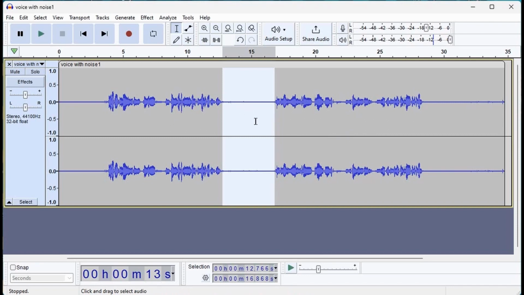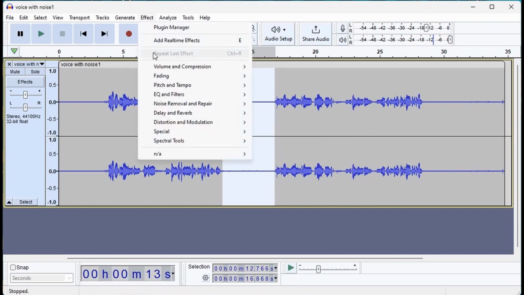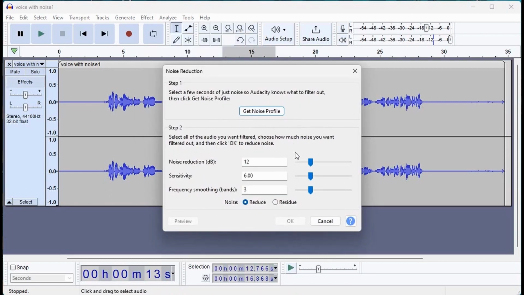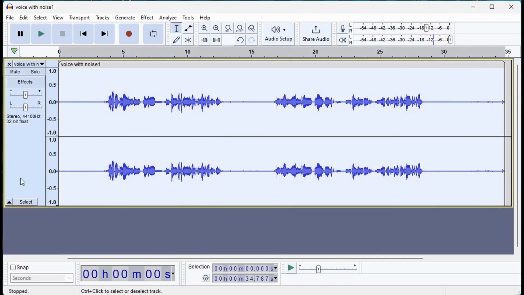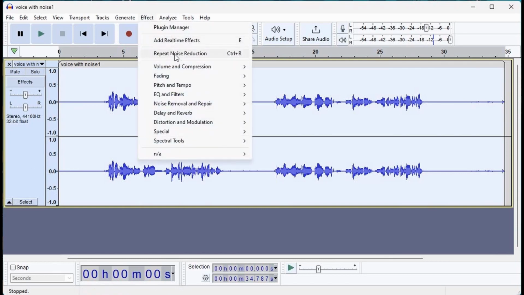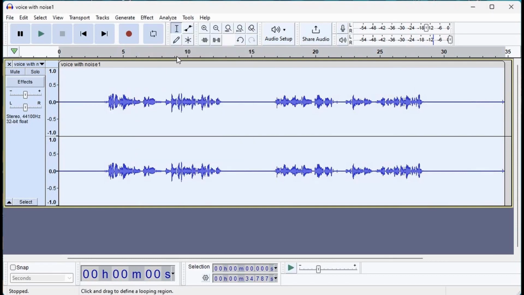So I've highlighted this piece here, and then I go to Effect and Noise Removal and Repair, and down to Noise Reduction. And when we click on Noise Reduction, the thing at the top of this menu here is Get Noise Profile, which is what we have to do first, so Audacity knows what noise to get rid of. So now we've got that, we can go to select the whole thing by clicking down here, and then we go back to Effect, and then we can repeat Noise Reduction. And you should see from that that it sounds a lot cleaner than it was before.